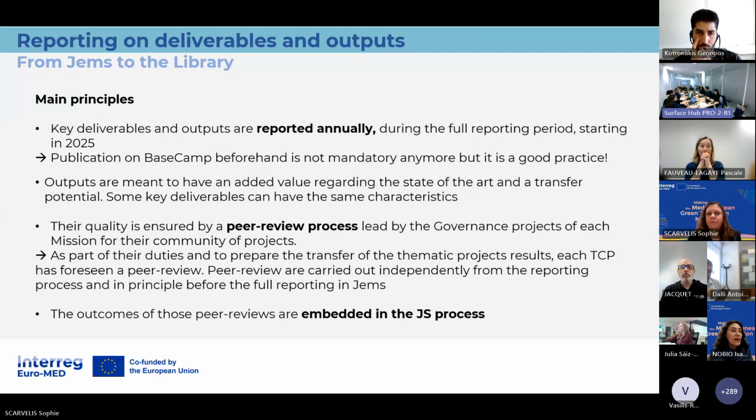So this is a process that is governed by different main principles that are highlighted here. First of all, key deliverables and outputs are reported annually during the full reporting period, starting from now. For you, it's end of March 2025 for Call 1 and Call 2 and 3 projects, which means that the publication on Basecamp beforehand, before uploading it in GEMS, is not mandatory anymore. We will modify the program manual on that point, among others, but it's still a good practice. But the official process, in any case, starts on GEMS, and I will show you the process in detail then.